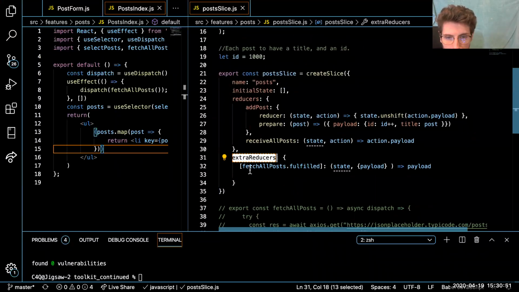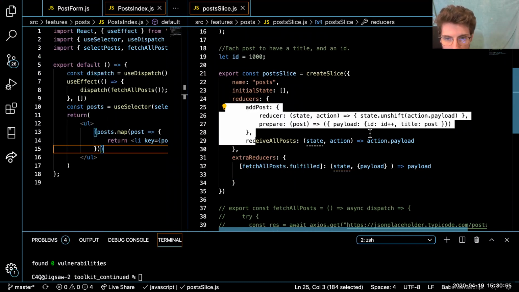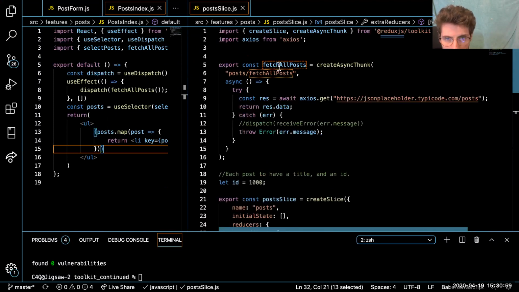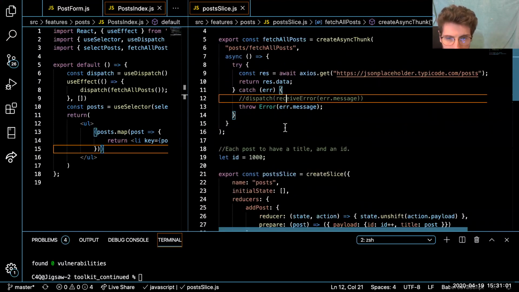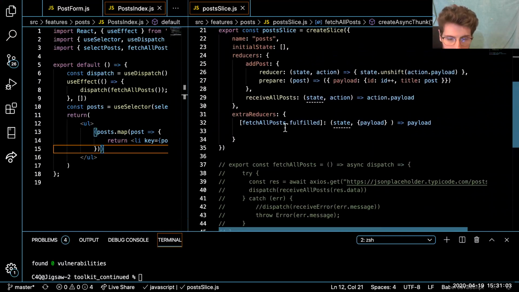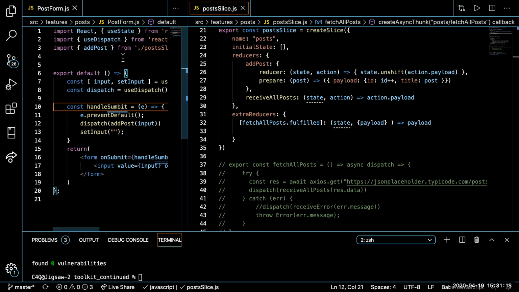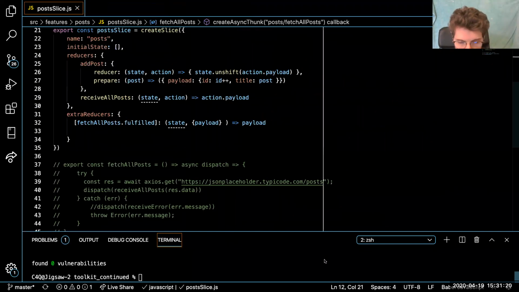Our extra reducer is listening to something not in our reducers here. It's instead listening to a different action that we declared earlier. Does that help? Yeah, it helps. Okay. Any other questions?